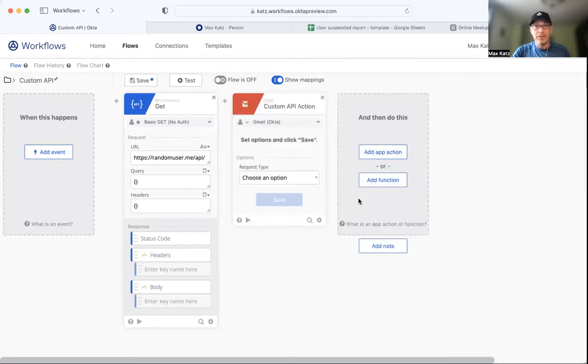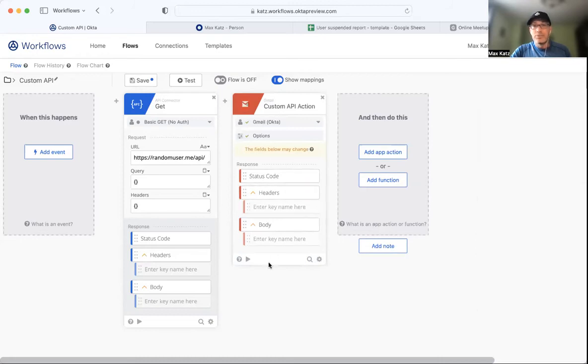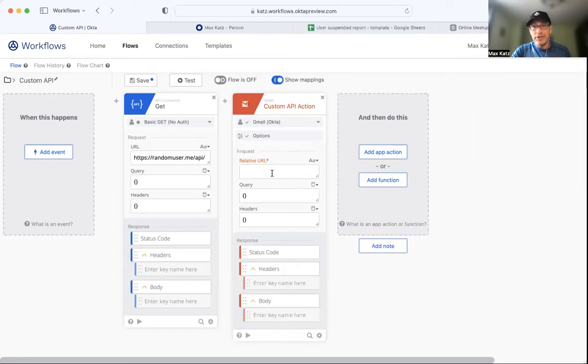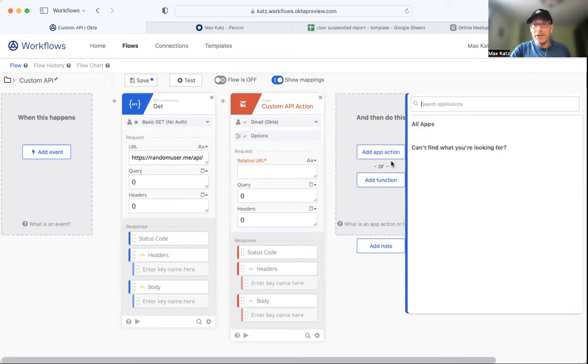Okay, and then you select the request type, so maybe it's a post, and then you can configure this. Let's see here, choose fields. Yeah. All right, so this is where you set the URL. So that's one way to do it. But let's say you're working with a service that's not listed at all, right? So it's not listed here at all.